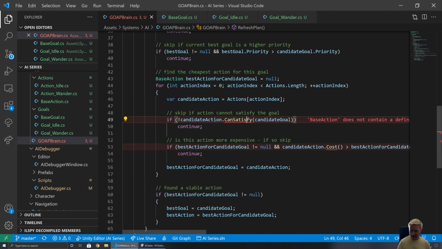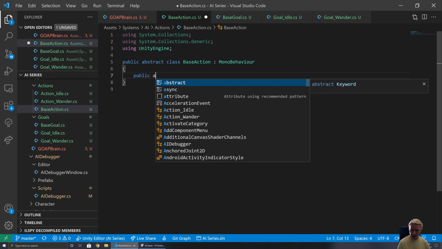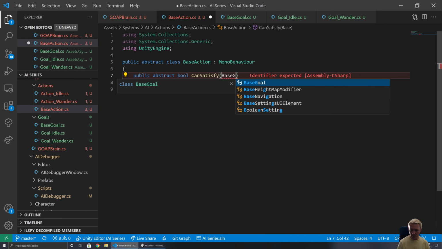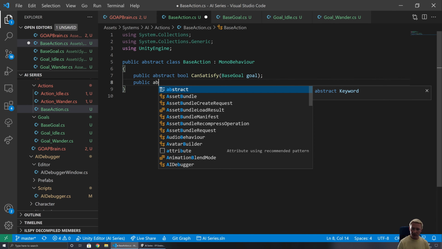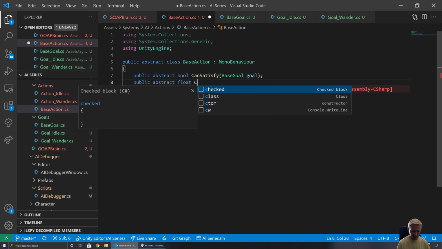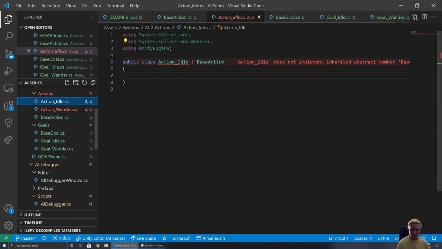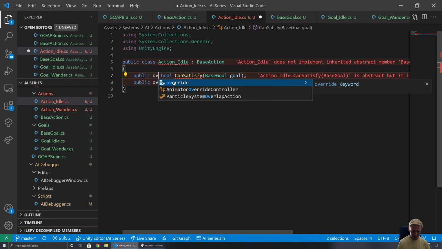So that means we need our can satisfy and cost functions, so we can set those up. So can satisfy, that's a thing that we're going to make abstract because every action must implement this. So can satisfy base goal, goal. And we also need that cost function. And again, we're going to make it that every child class must implement this because it's something that is very core to it. So, okay, those become an override.